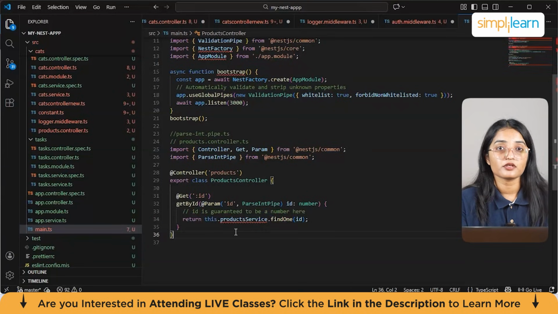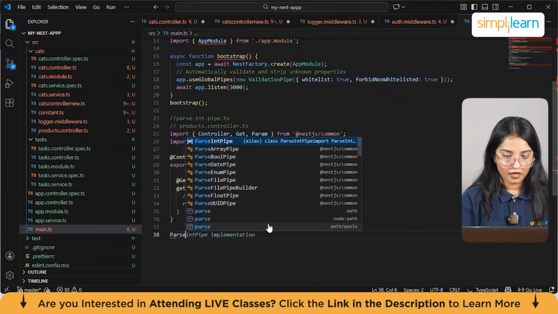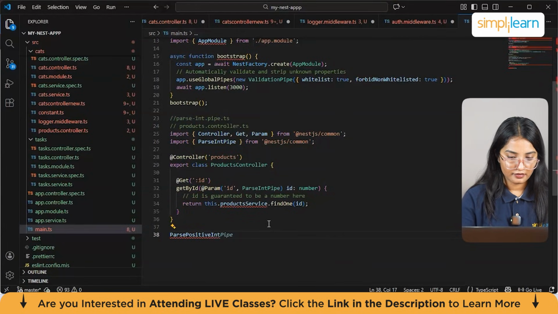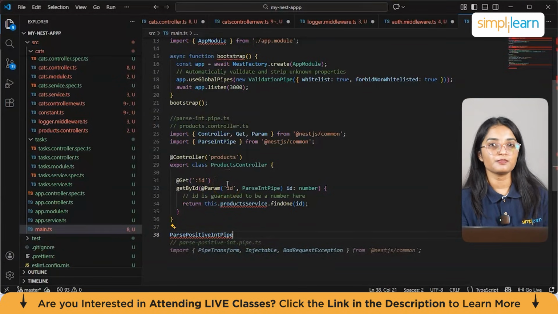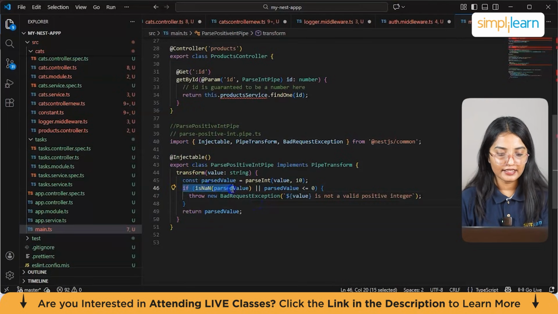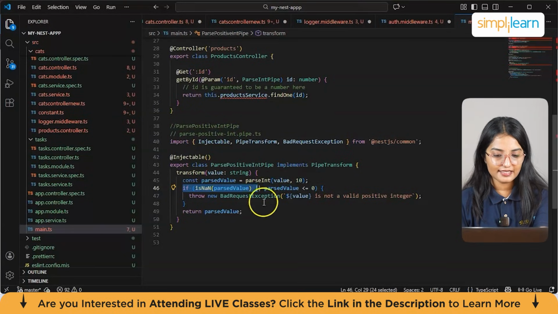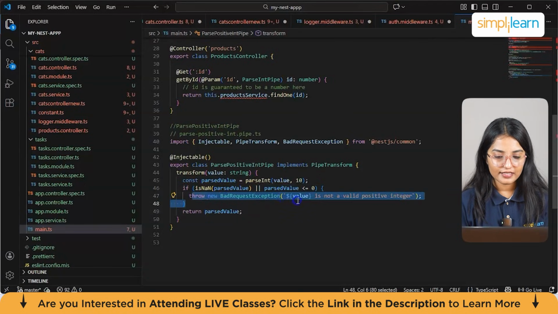Now let's talk about custom pipes. Sometimes you need to implement custom transformation or validation logic. You can write your own pipe like this, which is ParsePositiveIntPipe. This ensures that the incoming parameter is a positive integer. First you need to create the ParsePositiveIntPipe. I've written the code here. You need to import Injectable and PipeTransform, export class ParsePositiveIntPipe, and check isNaN of the parsed value. Here in this condition we're checking if the parsed value is NaN or the parsed value is less than or equal to 0, then you can throw a new BadRequestException with the value.